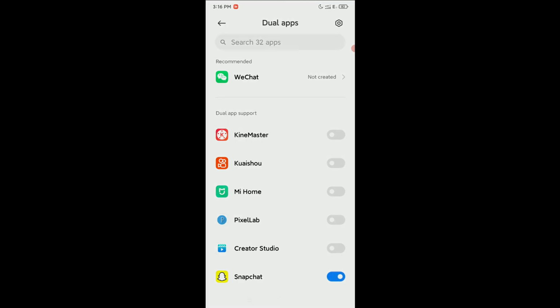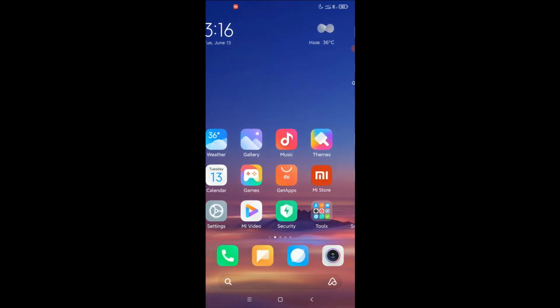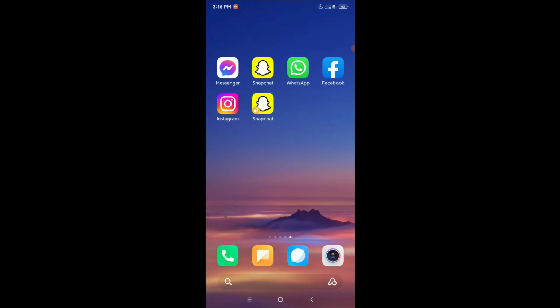So simply enable it, and after that if you go back and check it, here you can see there are two Snapchat apps. So in this way you can use two Snapchat applications on your Android device.